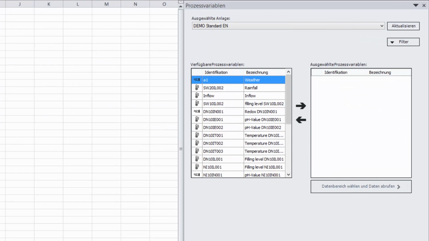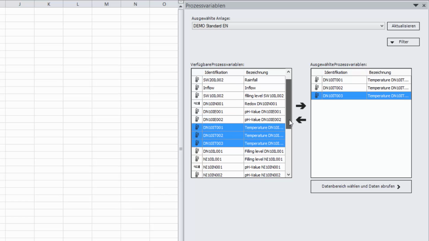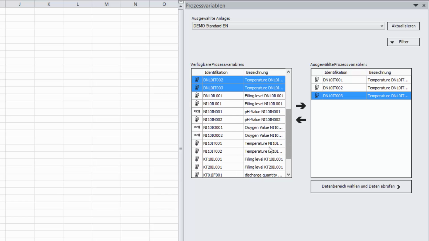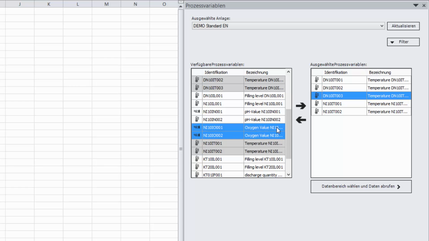By clicking on the data source, you can choose from which plant you see your data. For example, I have here again my demo standard in English, and I can now add different variables here to the variables which I like to see inside of my Excel spreadsheet. So let's put the temperatures together with the oxygen level, and then I have here some databases.